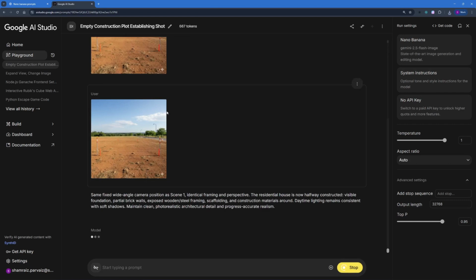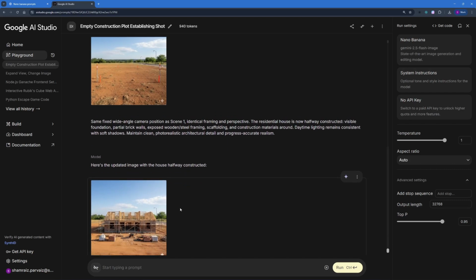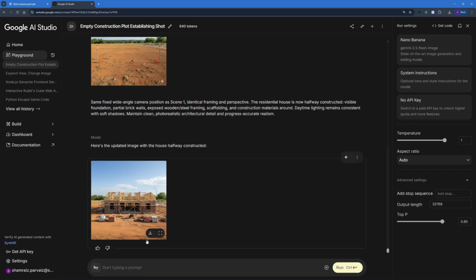So now it will have a reference. And there you go. We have the half construction image right here. And you can see that the frame is actually consistent right here. So if you look at this tree right here and the same tree is here, also the clouds are consistent. So this will help us a lot when we're going to animate this using Kling AI. So we have the second scene here.